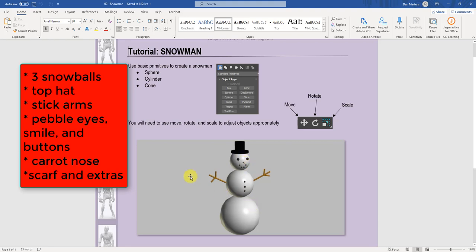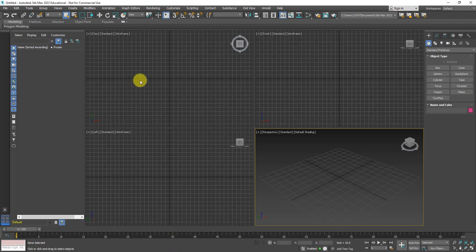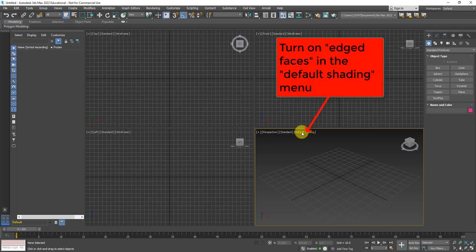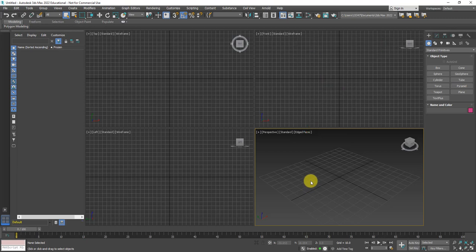So I may or may not finish the whole thing, but it'll give you an introduction to the interface and some of the things to be aware of as we're going through this. So a few things to be aware of. You may want to turn on the angle snap toggle, which is a button up here. It allows you to make sure that when you rotate, you're rotating by 5 degrees. You may also want to, by perspective, turn on your edged faces. That's more important in other types of elements of 3D Studio, but it's a good practice anyways.